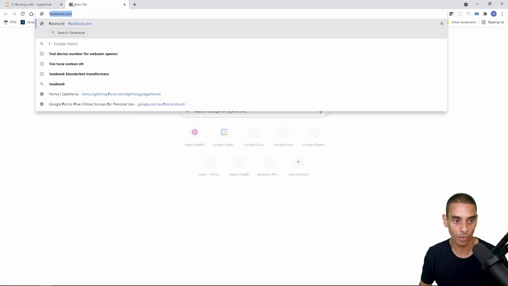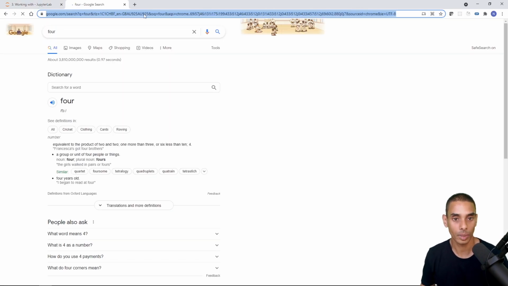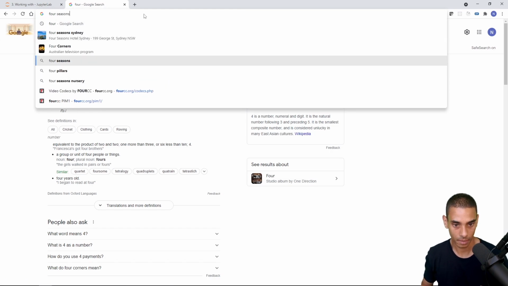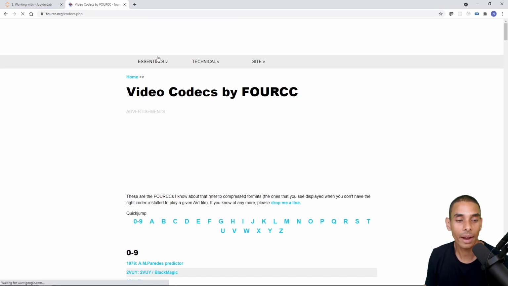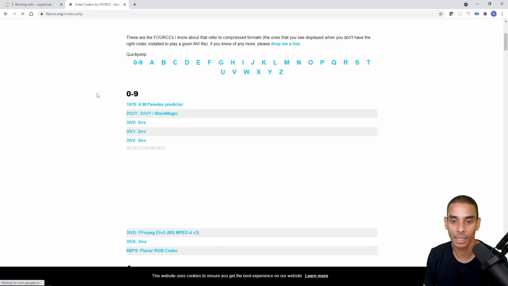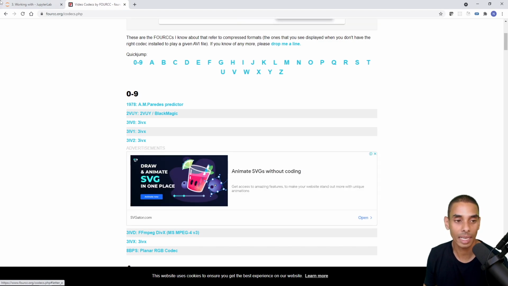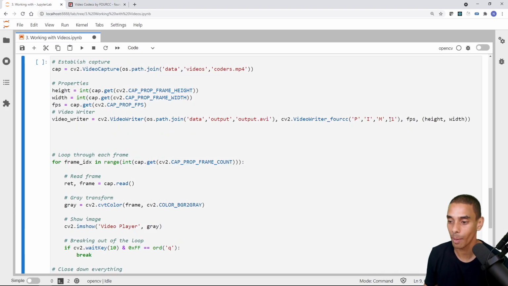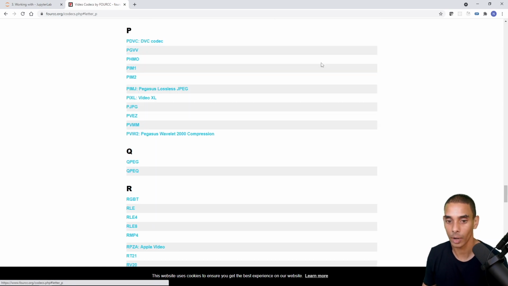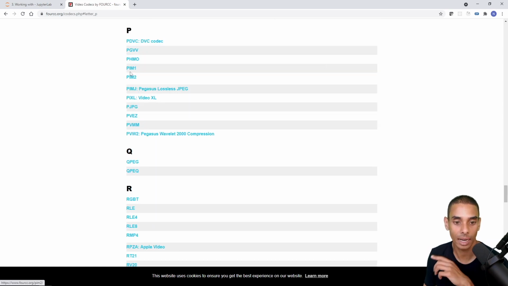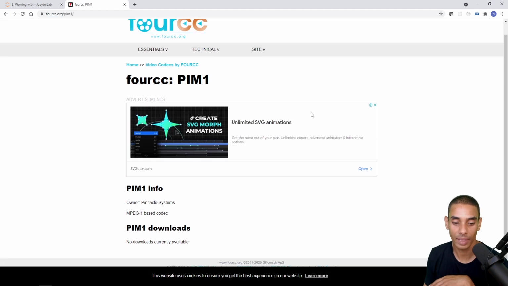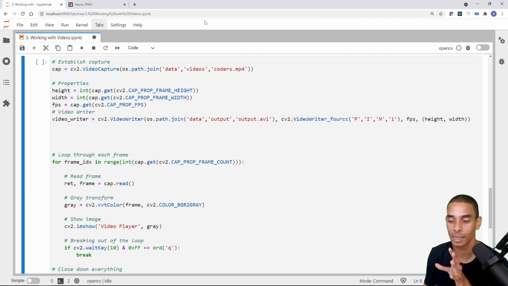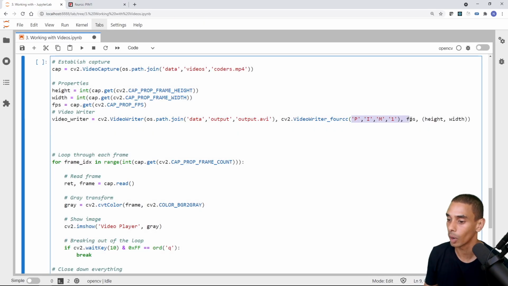Now, if you go to fourcc.org, there are all of the possible codecs that you can use under here. In this particular case, we're using one called PIM1. If I go to P, and I'll include this link inside of the description below, we are effectively using this codec. And there's a specific combo. This tends to work pretty well to convert it to AVI. This is the one that I tend to use most, but there's a bunch of others if you do want to take a look into that.